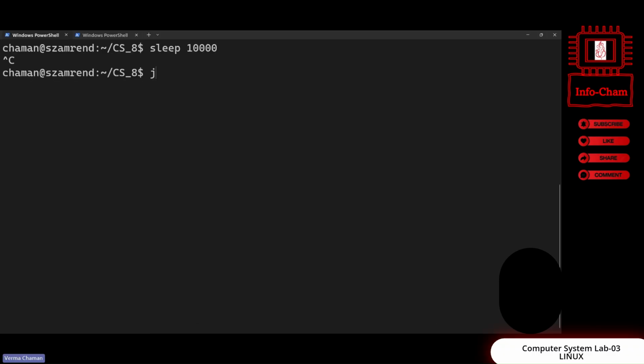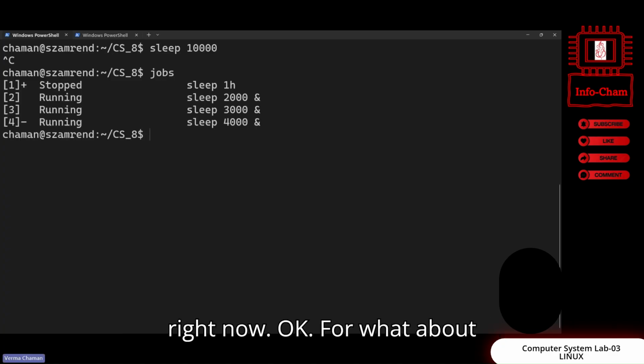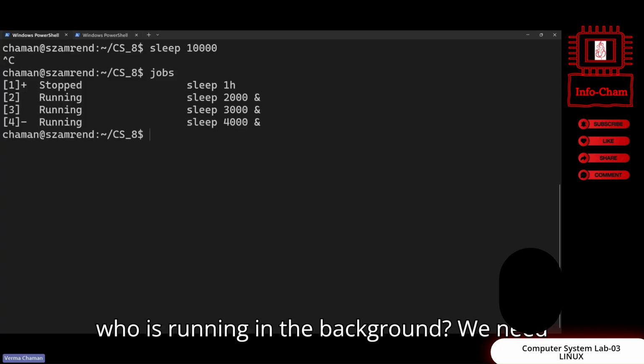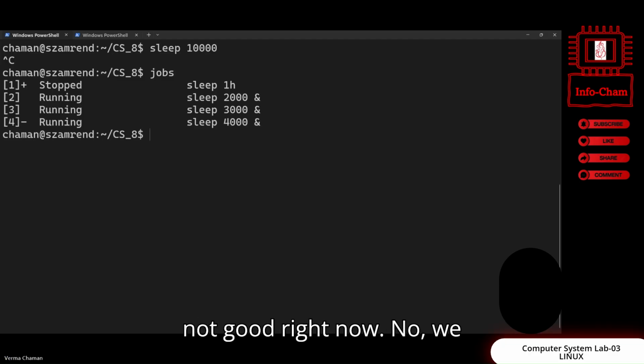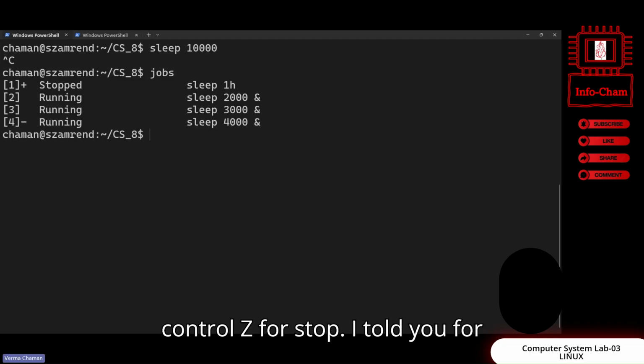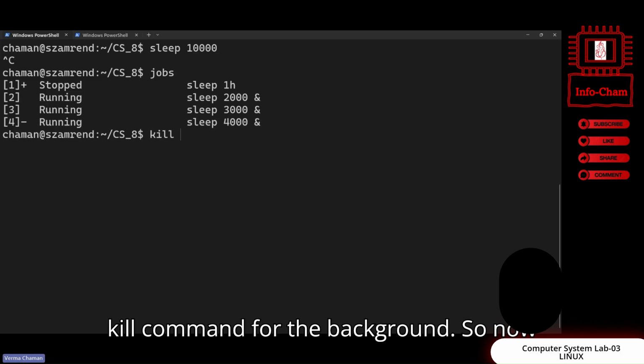Now look here. Jobs. We have such a job. It is running right now. Okay, what about the one running in the background? We need to give an important command. Control C is not good right now. No, we use Control Z for stop. I told you. For kill, try to use the kill command. So the kill command for the background.